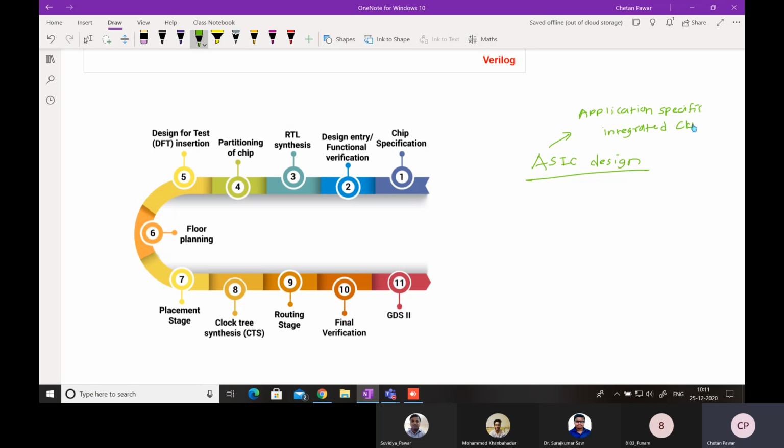Okay, so have you heard about this application specific integrated circuit? Do you know what this is? No, sir. Okay, okay. Have you heard about FPGA? Yes, sir. So is FPGA an ASIC? Okay, I will tell you.